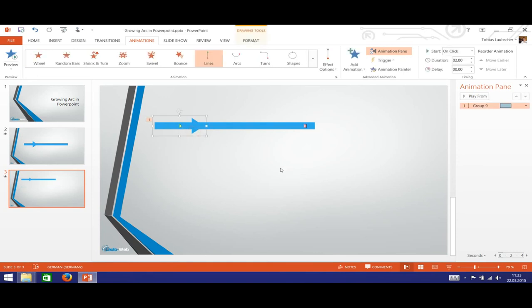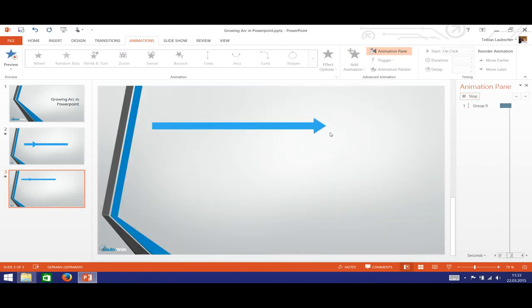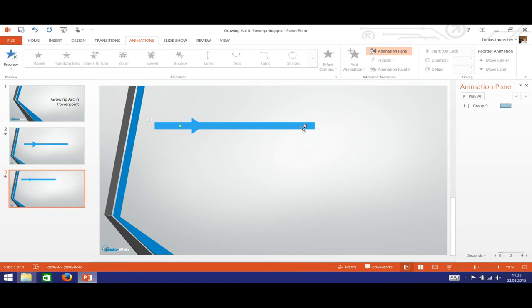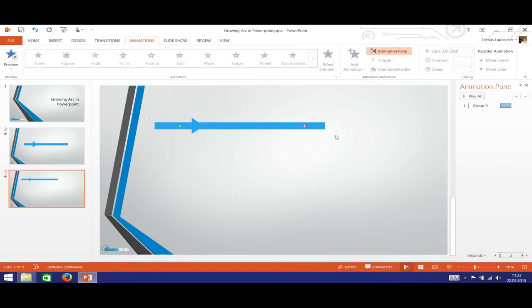And when I choose okay, now let's watch the animation again to see if the rectangle is long enough, and start the animation again. Okay, this is perfect, the length of this bar.